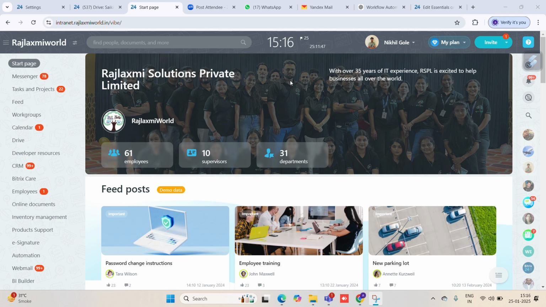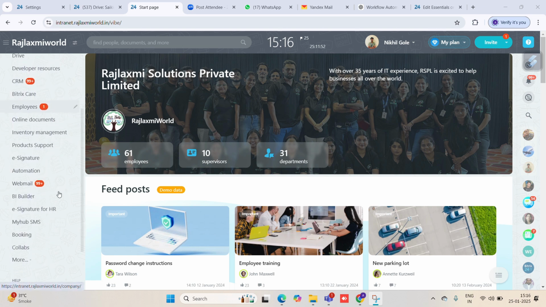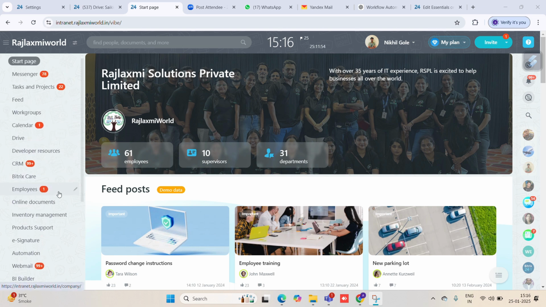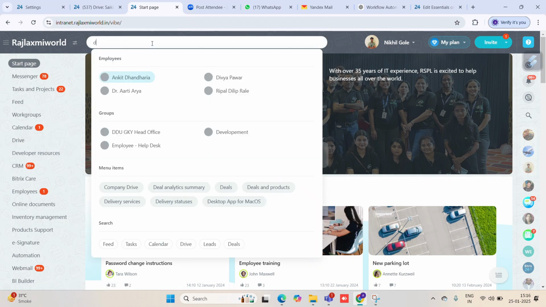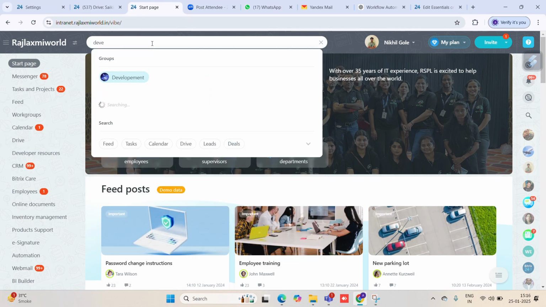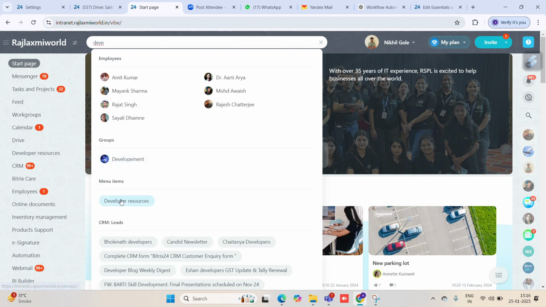So for the creation of a webhook, we need to find the developer resource in Bitrix24. You can find it on the left-hand side, or if you don't find it on the left-hand side, you can just search in the search box for the developer resource. Okay, you can find it here only. If you don't find it on the left-hand side, you can just search developer resource.